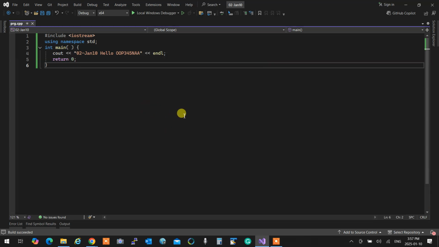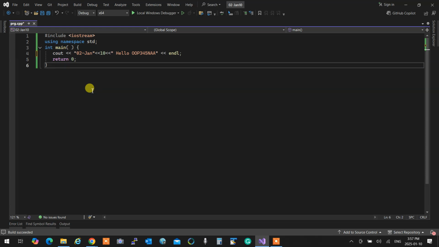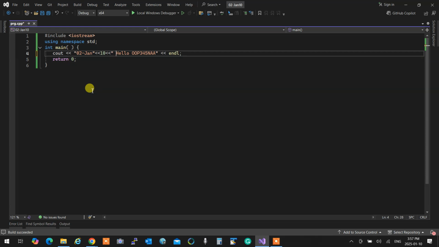Okay. Yeah, this is the insertion operator, by the way. Okay, so I could actually do this. I could say January 10. That's better. So this is really showing that this is polymorphic because it's showing an integer and strings and new line.